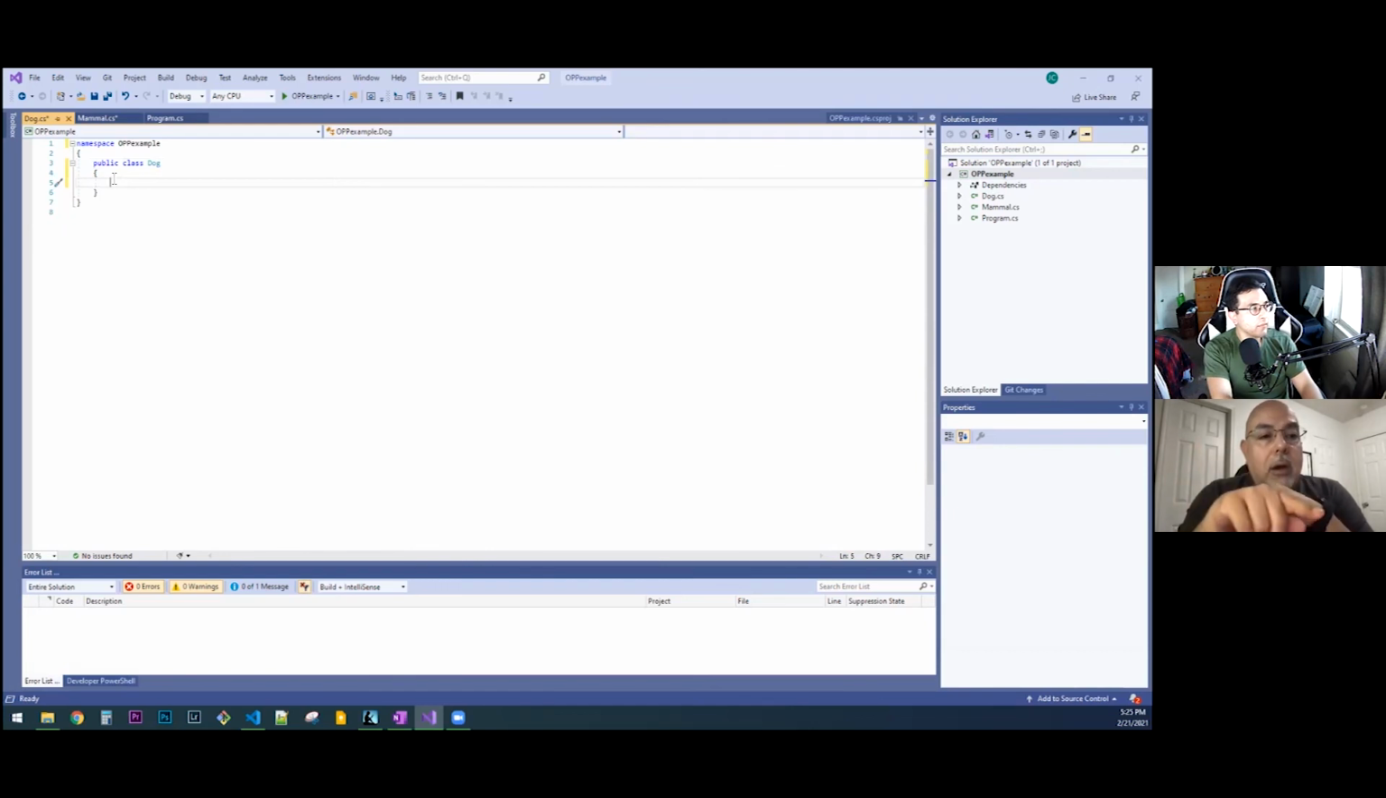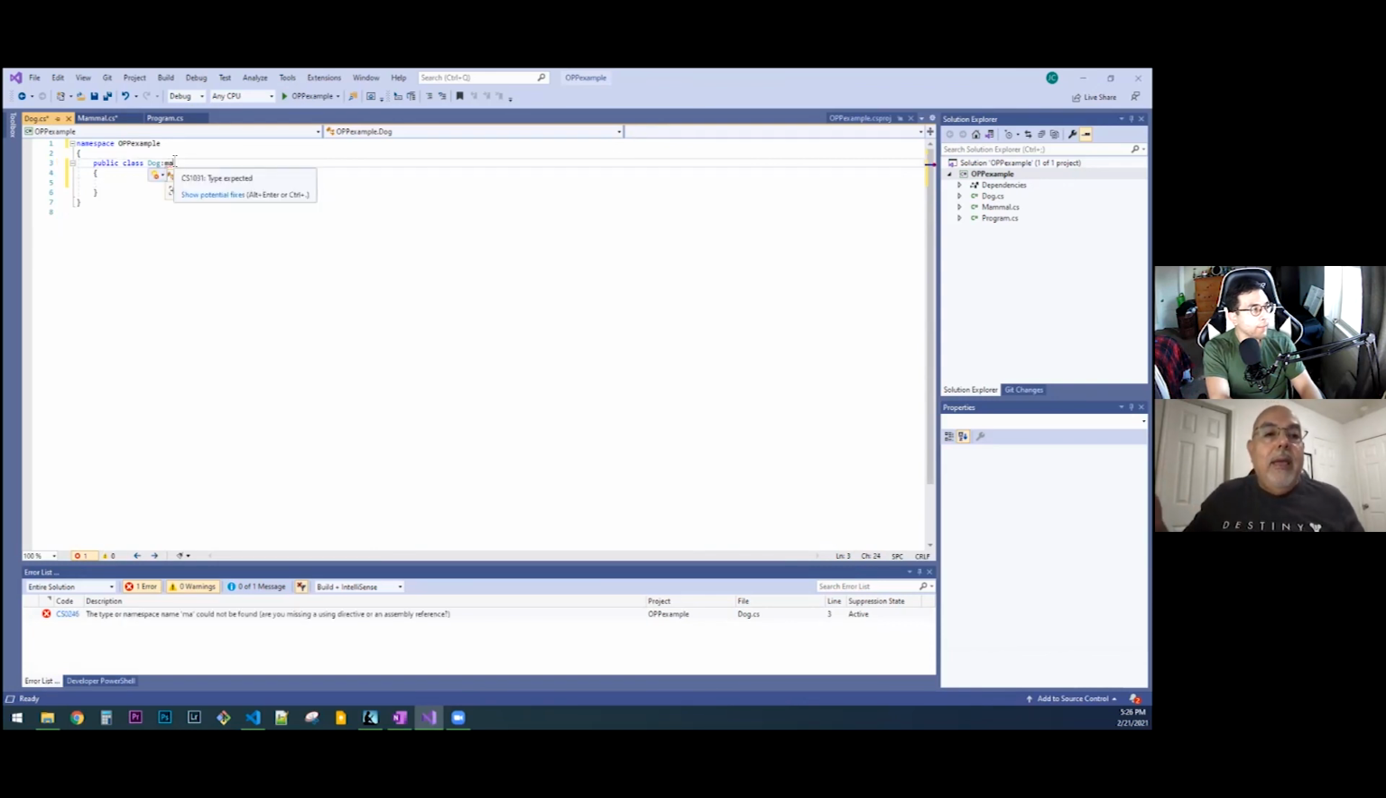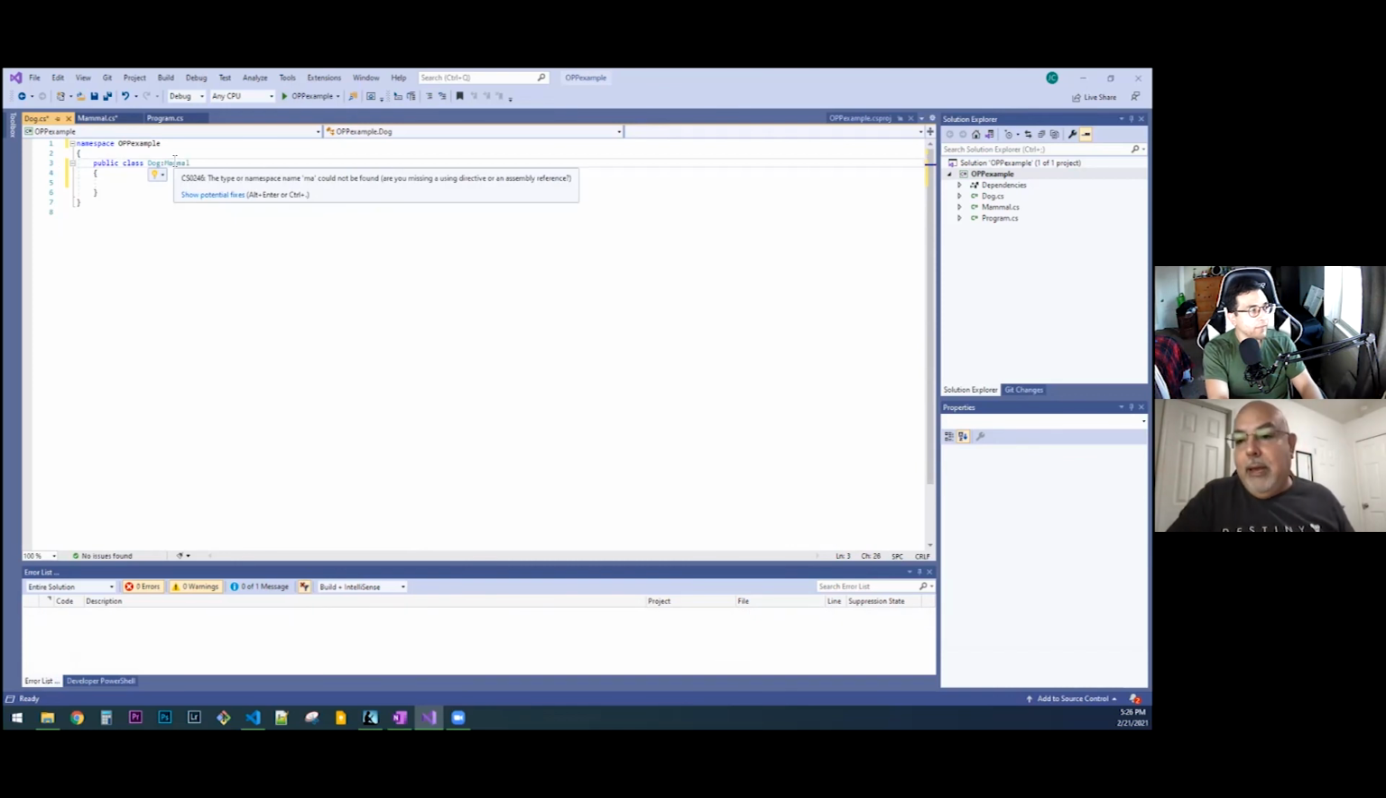And so dog, the way that you indicate that it's going to inherit from mammal is after the word dog, so it's public class dog, you're going to put a colon. Colon, and you're going to put mammal in there. This indicates that it inherits from the mammal class. And for aesthetics purposes, we put spaces in between.